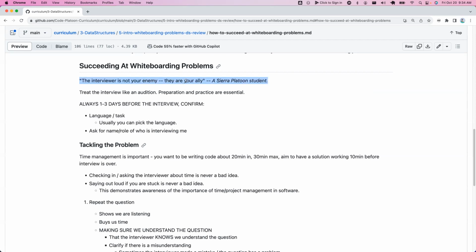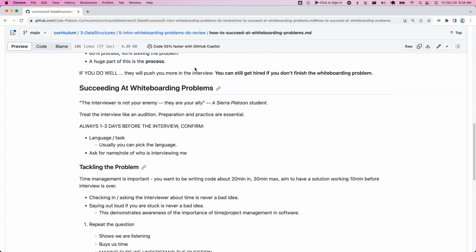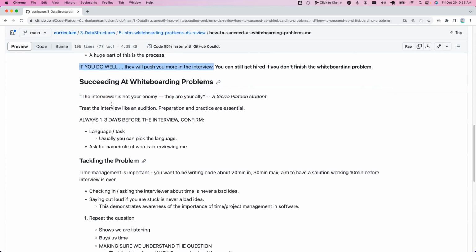In mock interviews, a lot of the feedback we get is, I expected the student to ask more questions. You're expected to ask questions in the interview. You're not expected to figure everything out 100%. Sometimes you have to ask questions about stuff. If you do well in an interview, they tend to throw more at you, which can be a little off-putting.